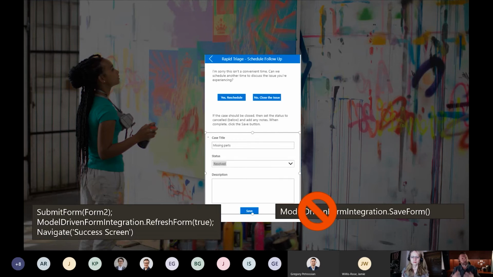The other thing to do, if I want those changes to be visible in the parent form right after they save, is to use this model-driven form integration command, refresh form true. And now it's going to refresh that form for you so that almost instantly when the user hits save, they're going to see the parent form update. And then the last command I put in there was to navigate to the next screen in the script form.